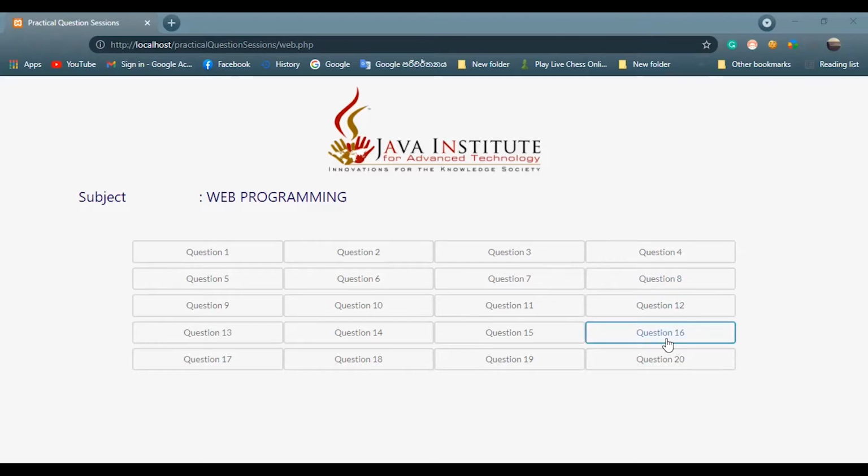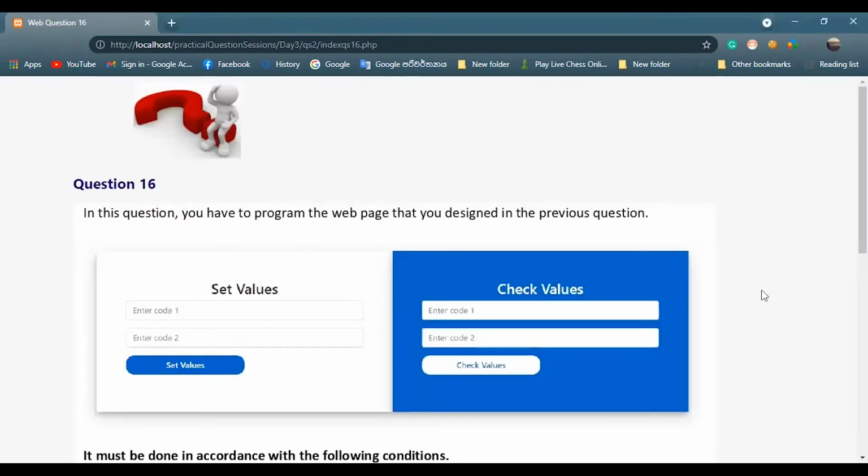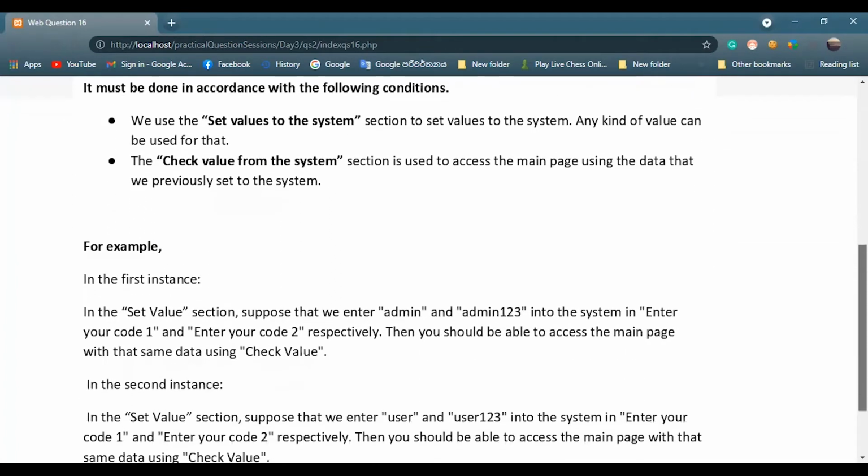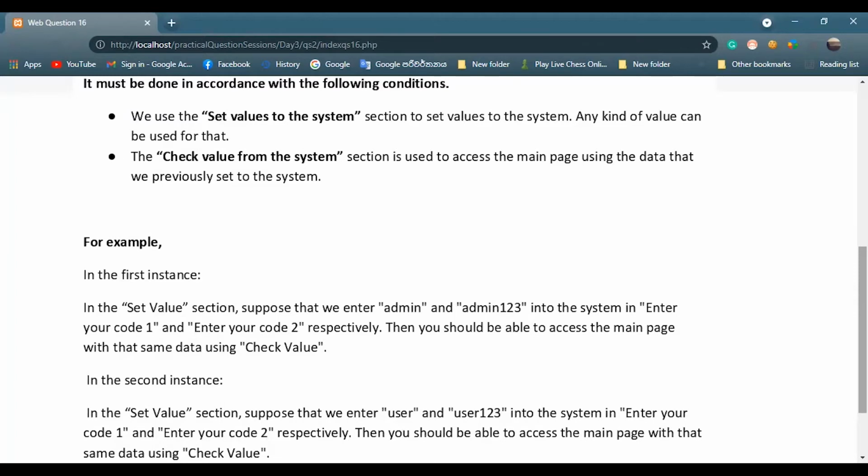So question 16 is: in this question, you have to program the web page that you designed in the previous question, which means question 15, and it must be done in accordance with the following conditions. We use the set value system section to set values to the system, and any kind of value can be used for that. And the check value for the system section is used to access the main page using the data that we previously set to the system.